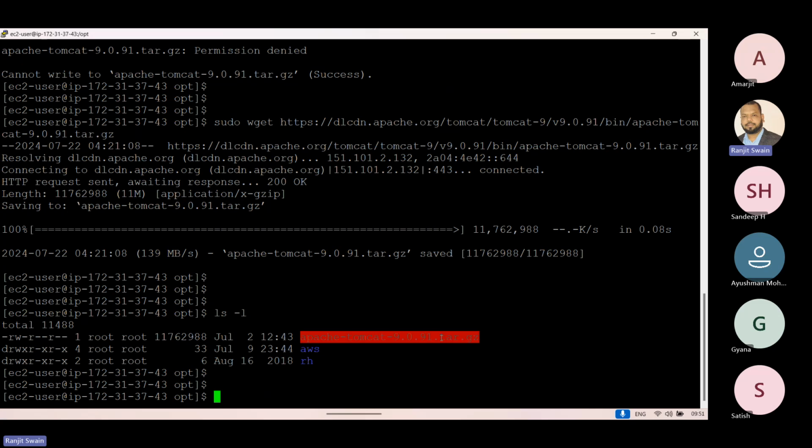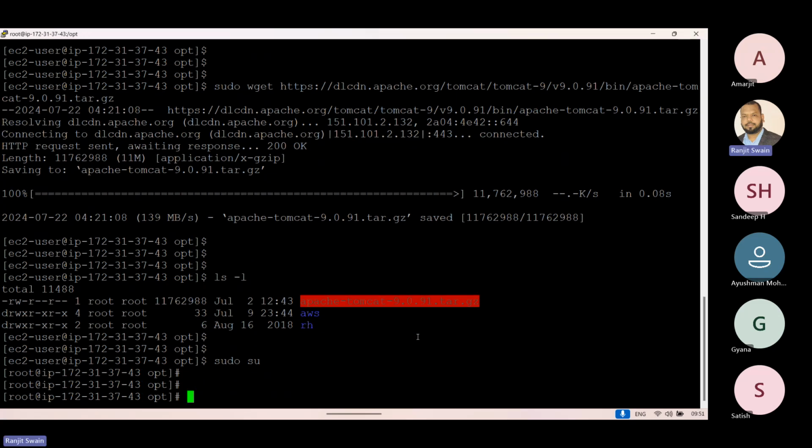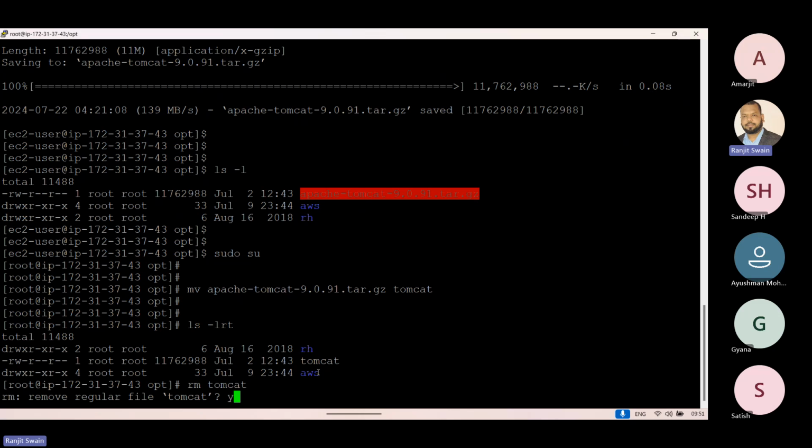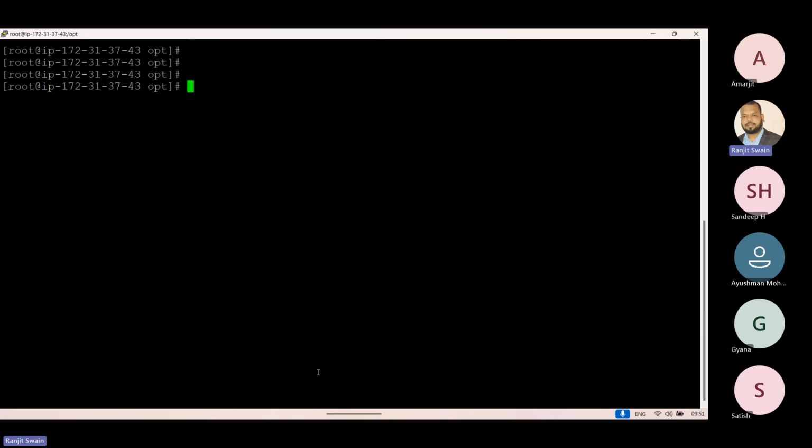Now I need to rename this. So just quickly use sudo su, because I'm going to use a few commands here. mv Apache, I'll give it a shorter name as Tomcat. Sorry, it was deleted, don't get confused. I cleaned everything. The file is not there, so now let's download it first. Okay, download again.